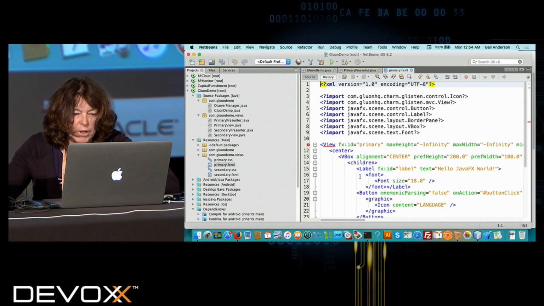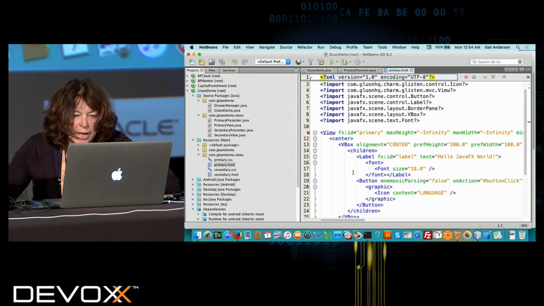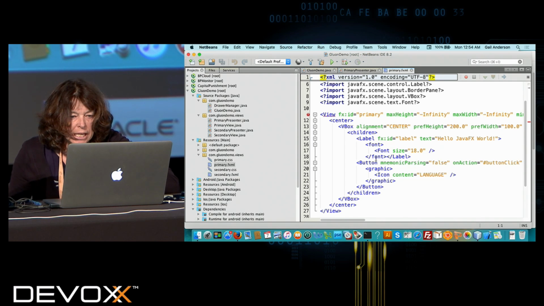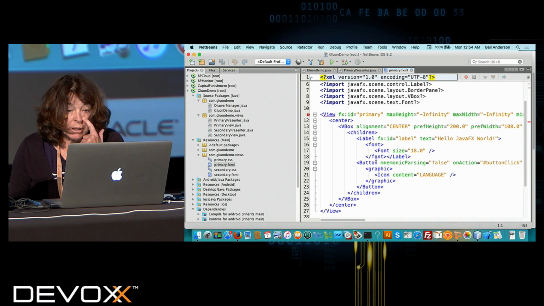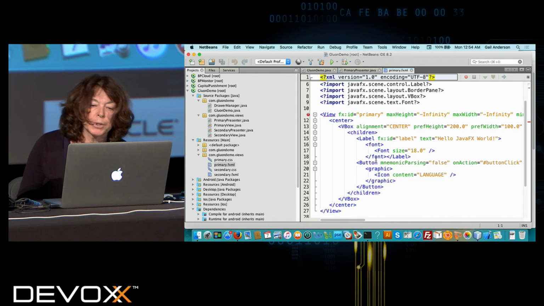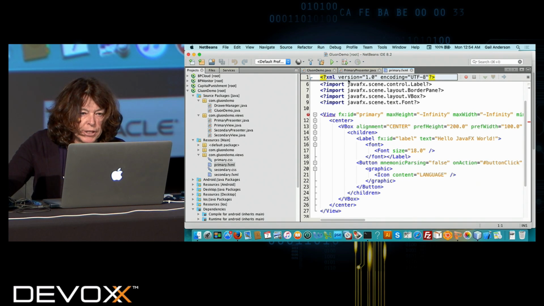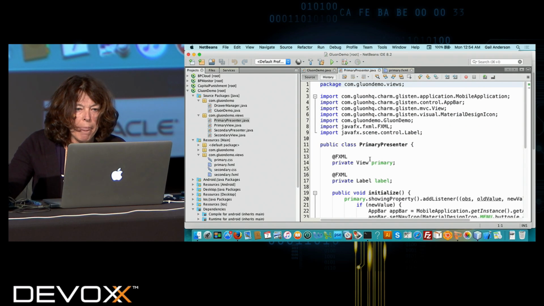Okay, so here's the FXML, which you can also edit if you want to in your IDE's editor, and you can see that the label has a new font attribute which says 18. And now we're going to look at the controller code.